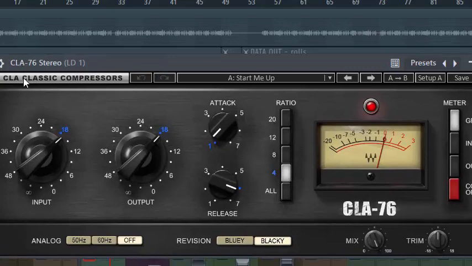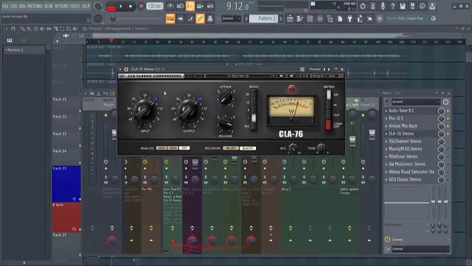I used a CLA76, and then I used the black key to compress my vocal. This name normally sounds funny to me, black key. Okay, that's for us, the black man. So let's see what I did next.